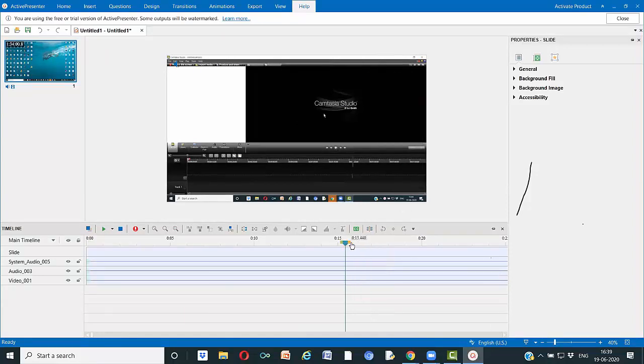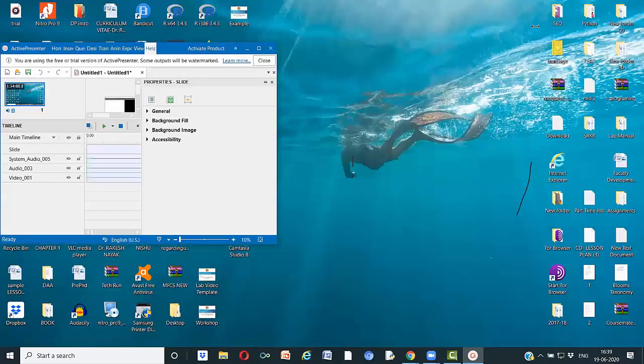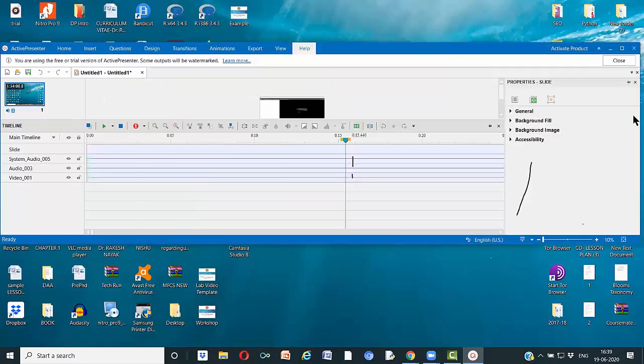Okay, now this is coming up. Let me resize this. I'll put it here so that this bar will not bother me anymore.